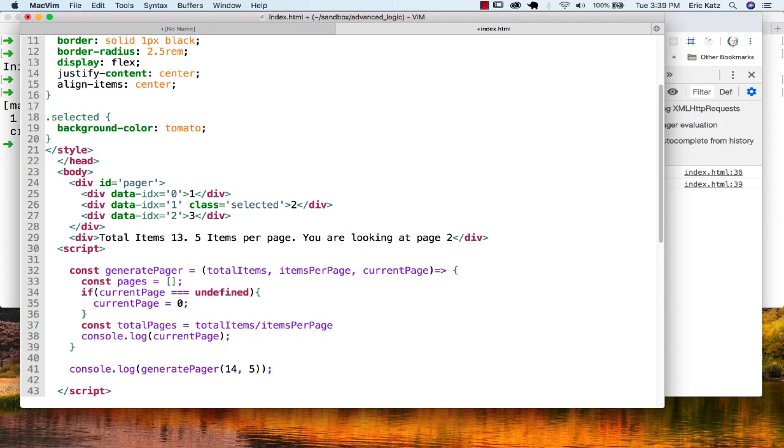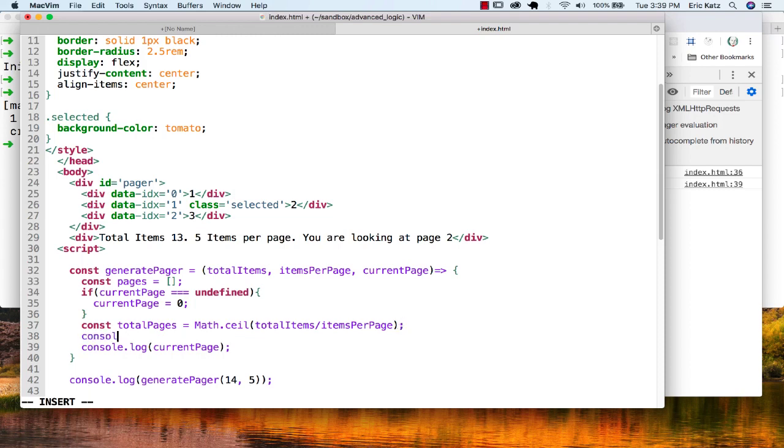And if this ends up giving us a remainder, we want to round this up. So we're going to take this result because we want to get an integer. We're going to basically round this up, and we could do that with Math.ceil. We'll round this value up. And let's just look and see if this makes sense.